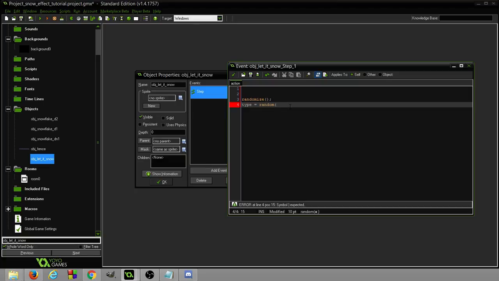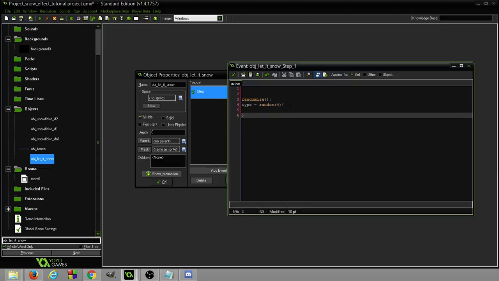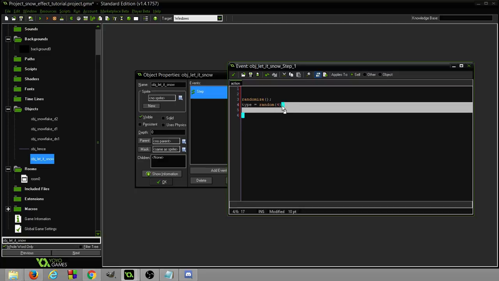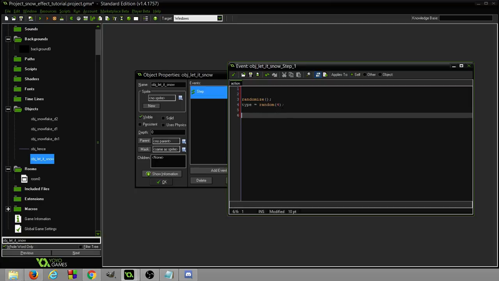So type random, and we have 3. So let's do 4. Because we have 3 image types, the image index. Oh, that's not right. What am I thinking there? Anyway, switch. And we're going to do that on type. But actually, floored type. Or floor and then type.